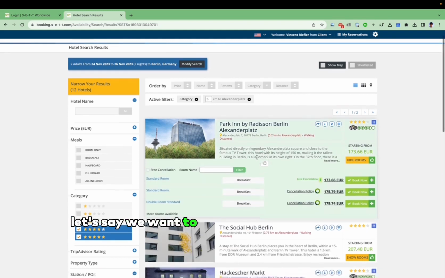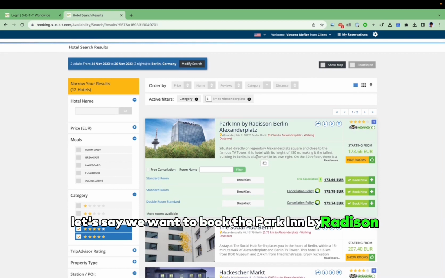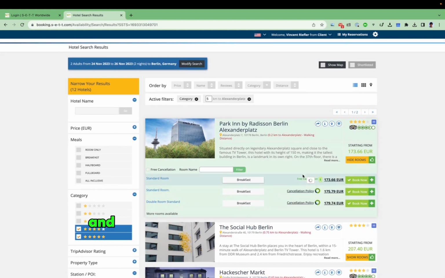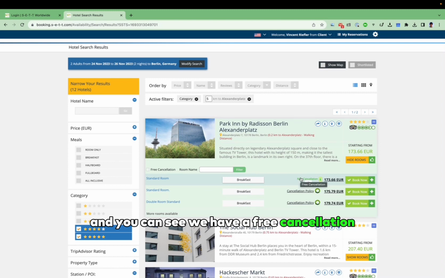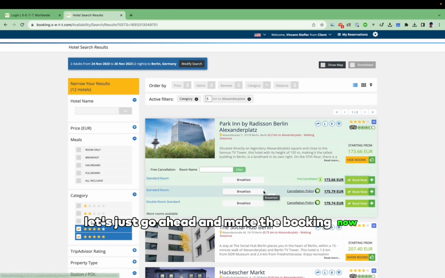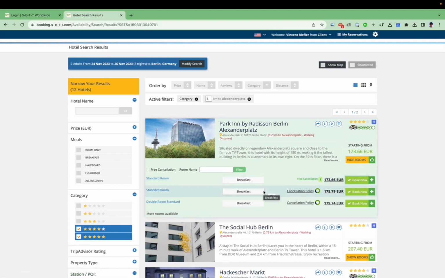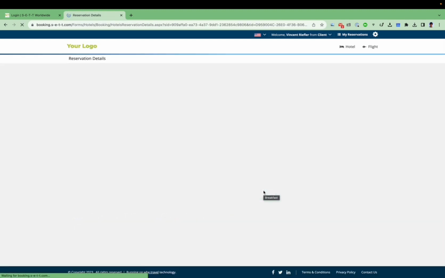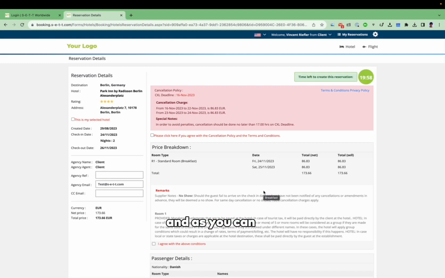Let's say we want to book the Park-In by Radisson, and you can see we have a free cancellation. Let's just go ahead and make the booking now. And shortly we're forwarded to the booking page. And as you can see, we're now headed to the booking page.